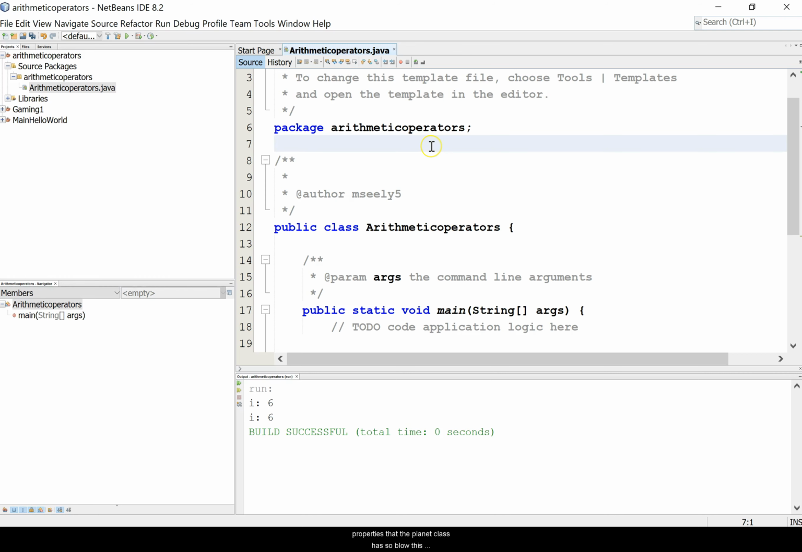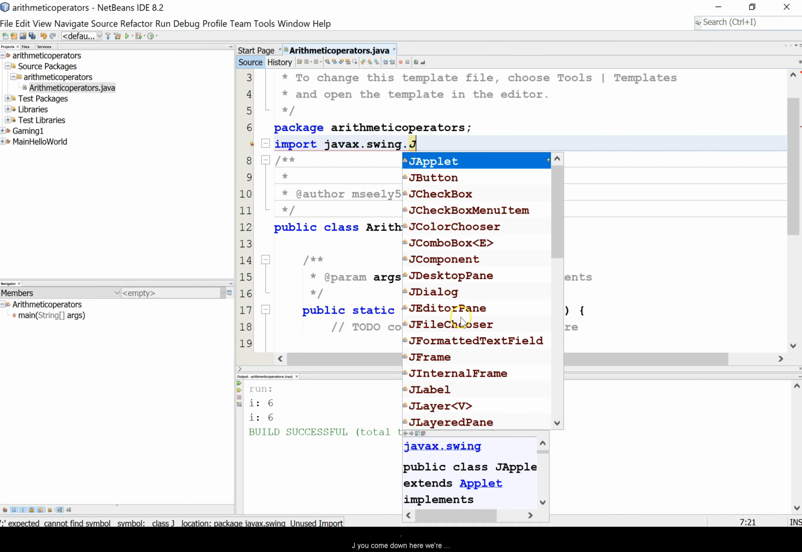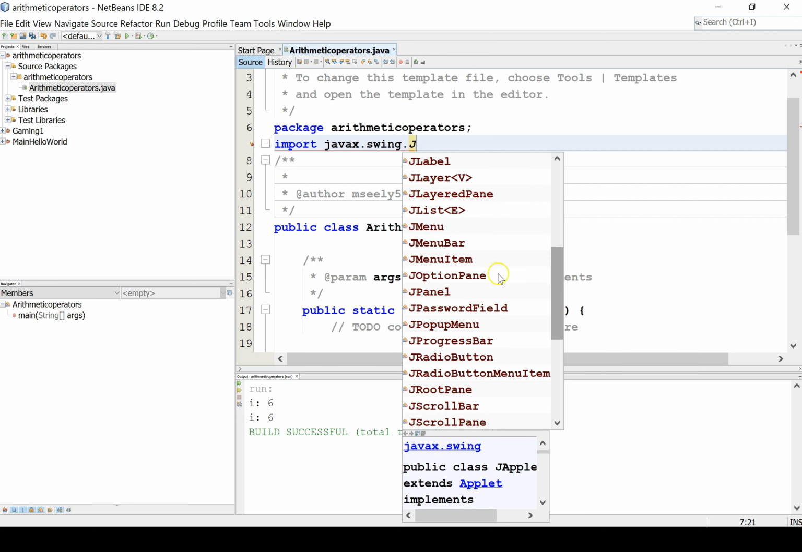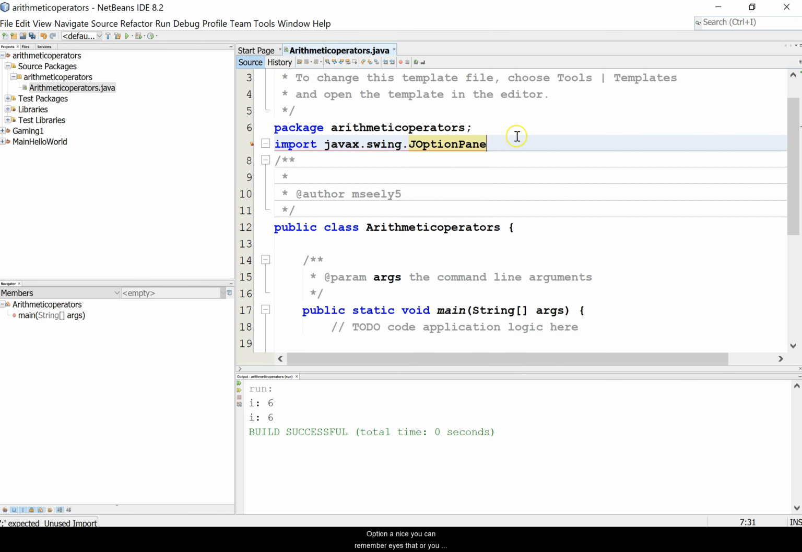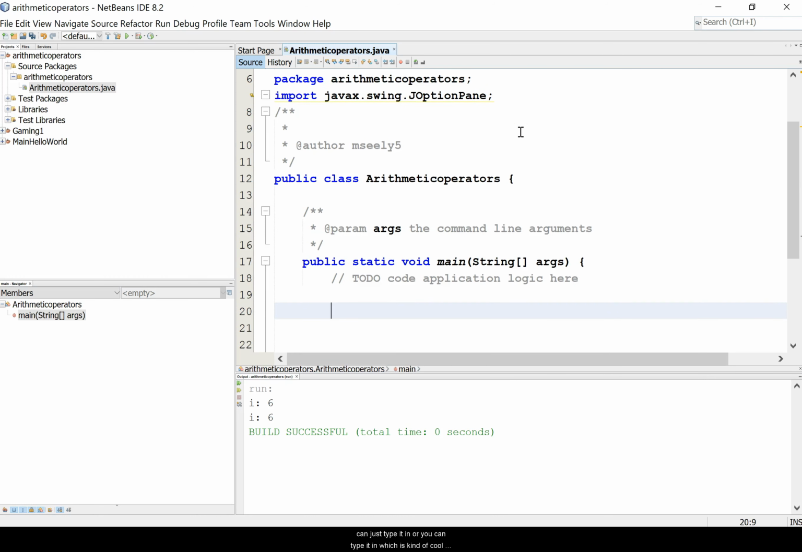So below this package, you can import javax.swing.JOptionPane. You could come down here. Where's JOptionPane? JOptionPane. It's kind of nice. You can memorize that, or you can just type it in, which is kind of cool. So what this does is it's importing the JOptionPane class. Now, it's nice. You don't need to know anything about it. You just need to know what methods to call.